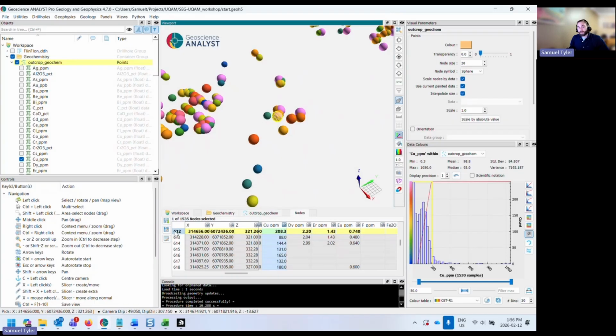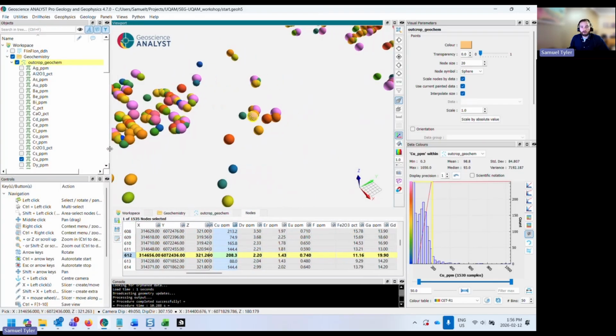That row highlight in the data table will change depending on what you have selected in the viewport. The data table is dynamically linked to what is selected in the viewport, and vice versa. The selection that you make in the data table will update what you're seeing selected in the viewport as well. And that's how we can query what the actual CuPPM is associated with one of these points.